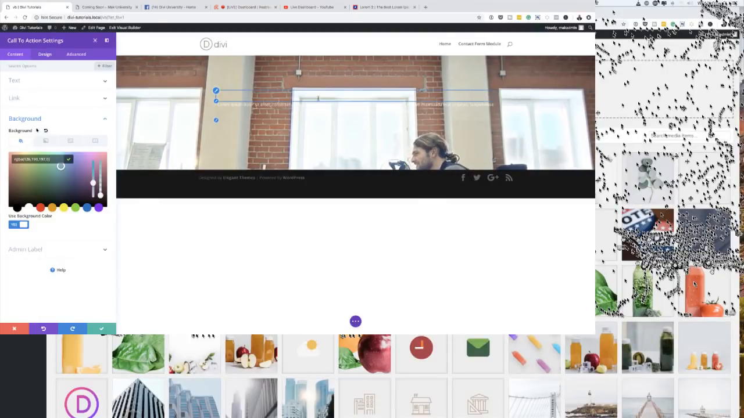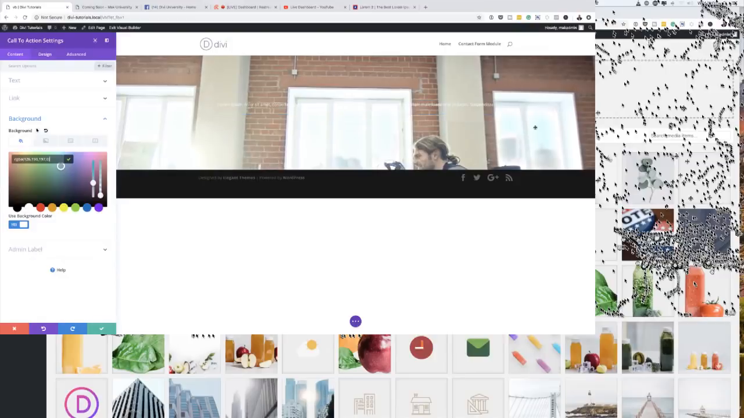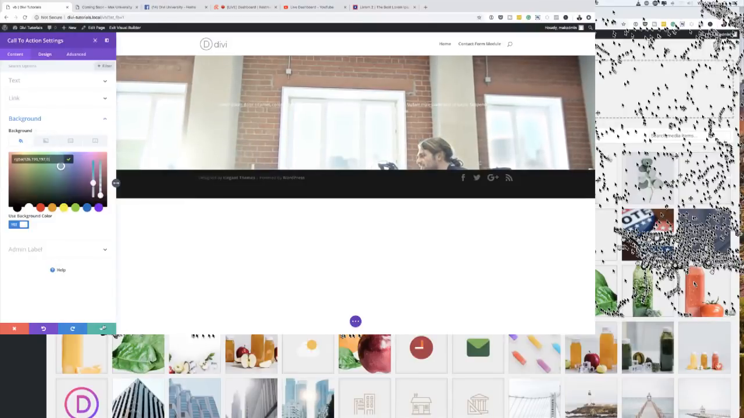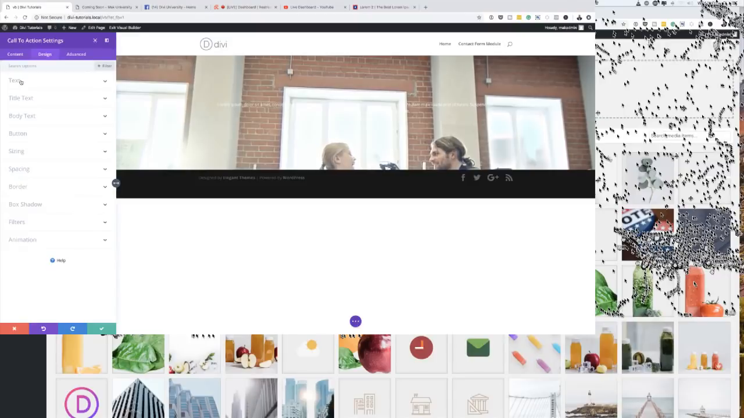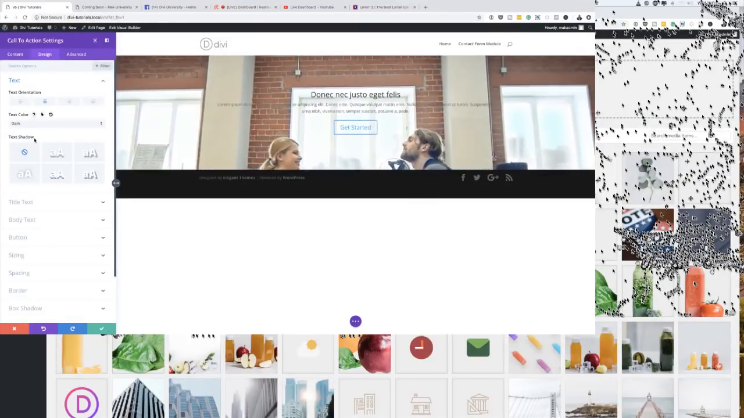So now that I can see that the background here is light and the video background is very light, my text here needs to be really dark. Okay, so the next stage is to go into design, text. We're going to change the color from light to dark. And of course, you can also change that color to whatever color you want.